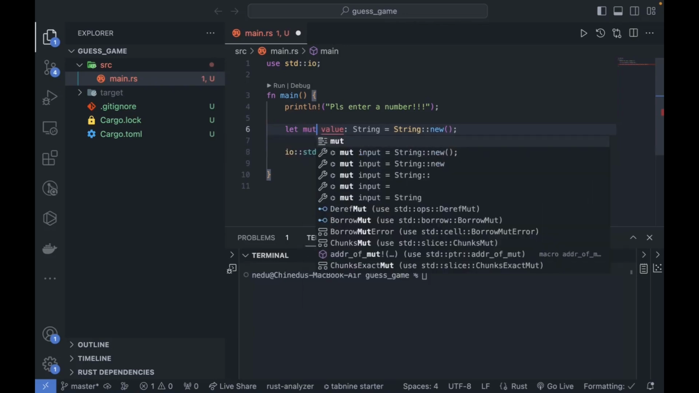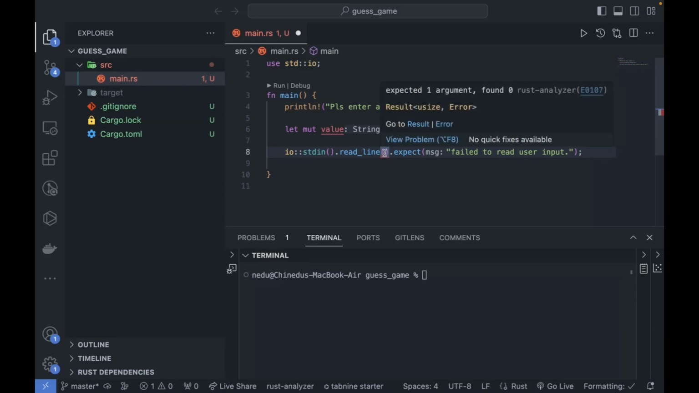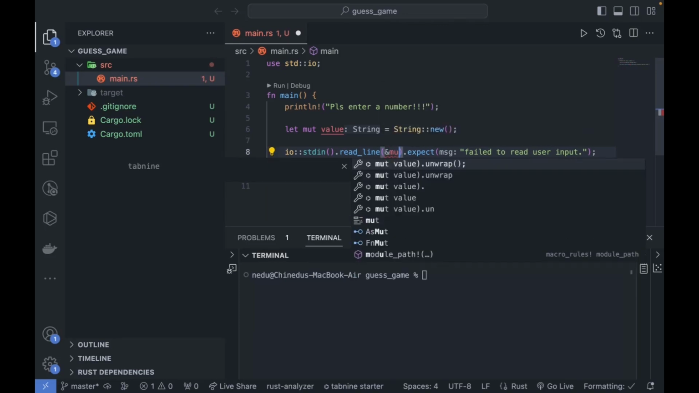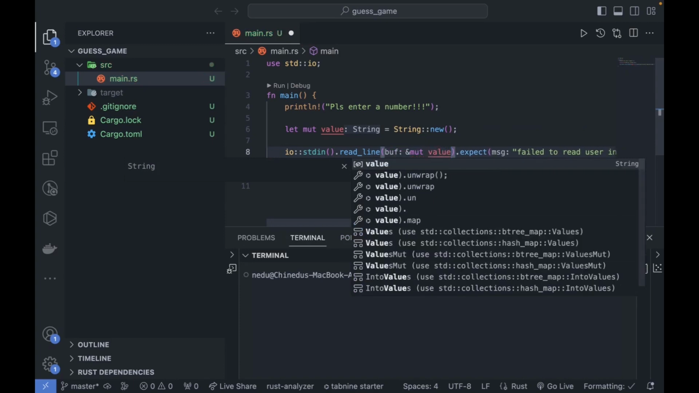So in order to do that, we'll add the mut keyword here, and we're also going to be looking at references, mutability, and so many other things in coming videos. But for now, I'll just gloss over them. So in the read line, we would have something like this. We want a mutable reference, and we want to pass in the value.